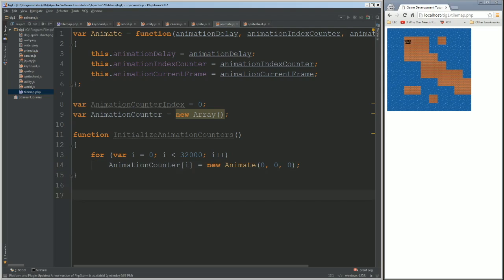And finally, we'll need a function that resets the global animation counter index on every frame. Reset animation counter. And it's as simple as taking this and setting it to 0. So that's really all there is to it. And we already have animate.js included in our base file.